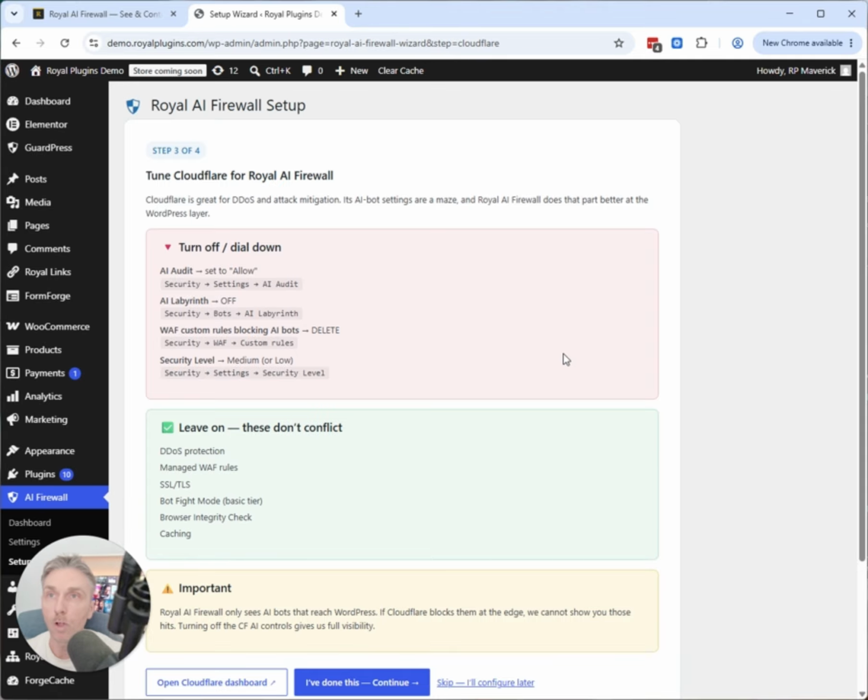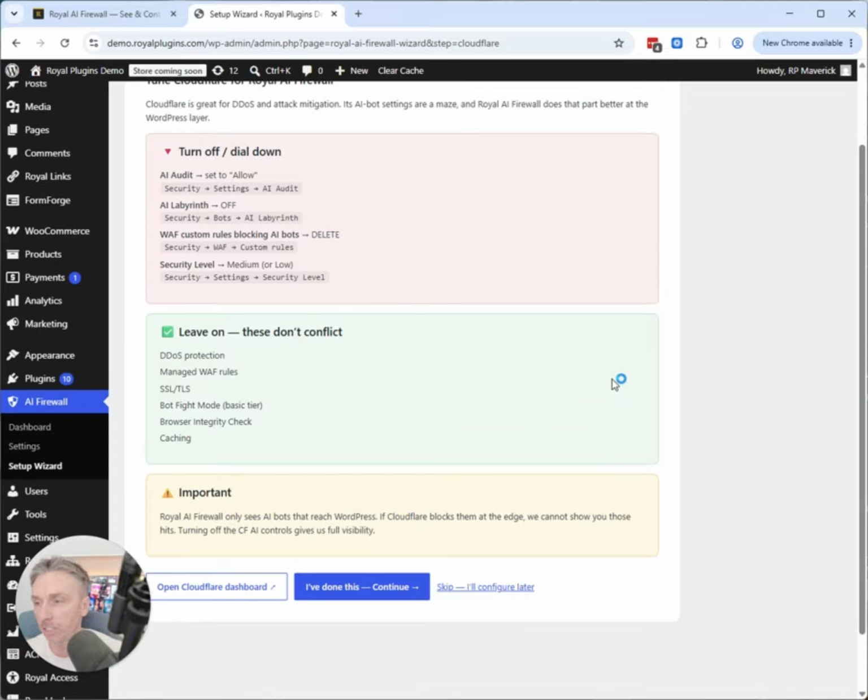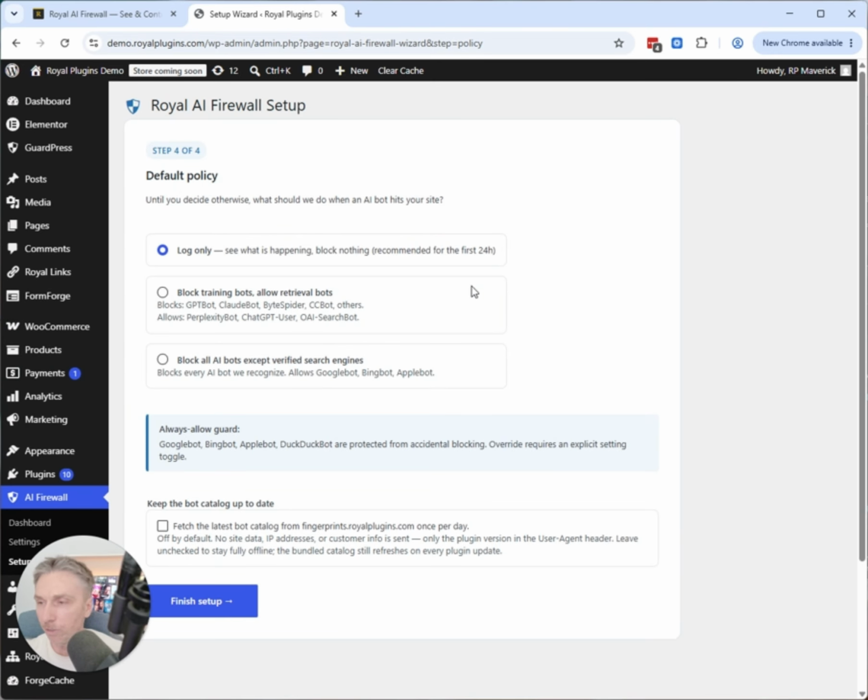Royal AI Firewall will be hyper-focused on just what bots are hitting the website, whether we're allowing those, and making sure that we have a wide net of integration and usability with all the security and caching tools. Just creating this and testing it, we already ran into a ton of issues with our security plugins and caching plugins, so we've already worked through quite a bit of that. Right here, you can go straight to Cloudflare, or you can continue on to the setup wizard here.